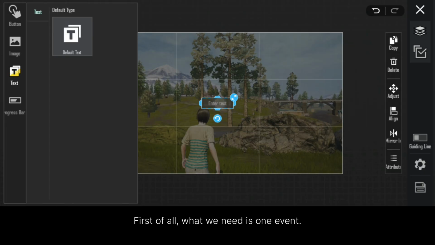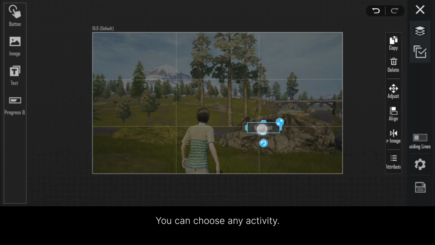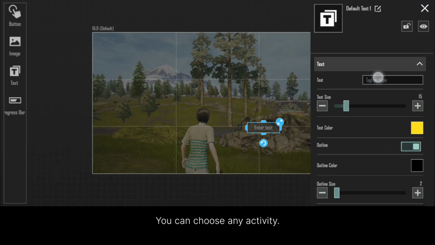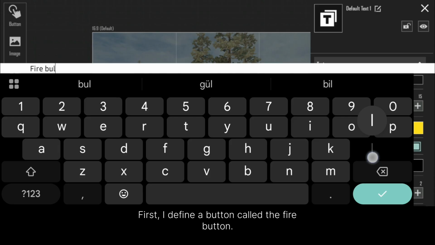First of all, what we need is one event. I will provide this activity with the help of the buttons. You can choose any activity here. First, I define a bullet called the fire button, as you see now.